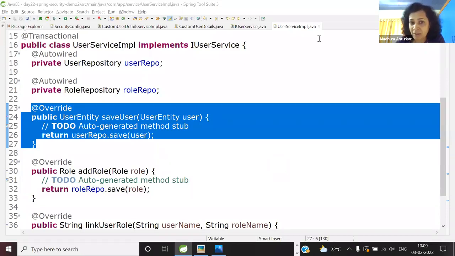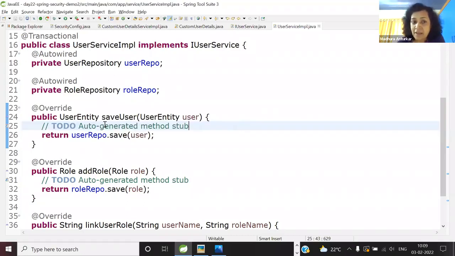Encoded. Are you getting me? And which encoder have we already created as a bean? BCrypt encoder. So before you can say save, what are the things you will have to do? Guys, this is a little tricky. It's not tricky, but yes, it is important. So let's have a SOP in case it doesn't work.